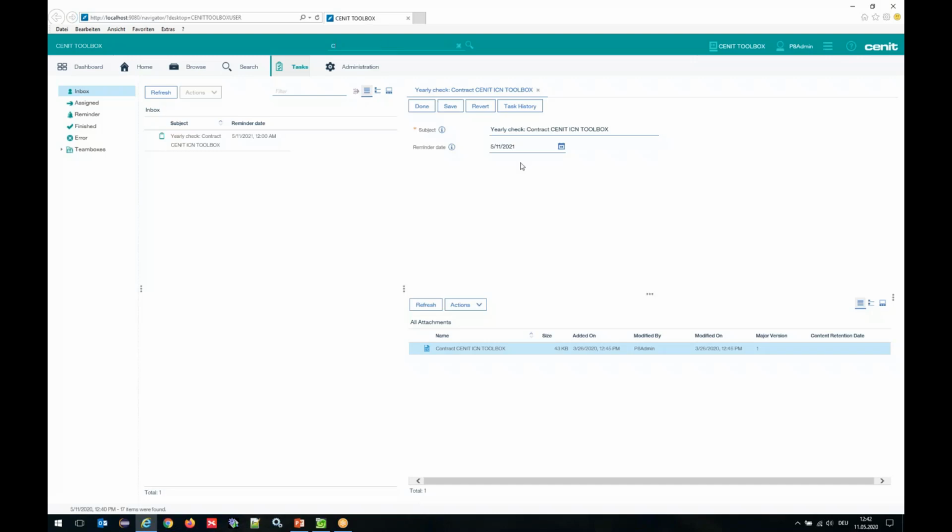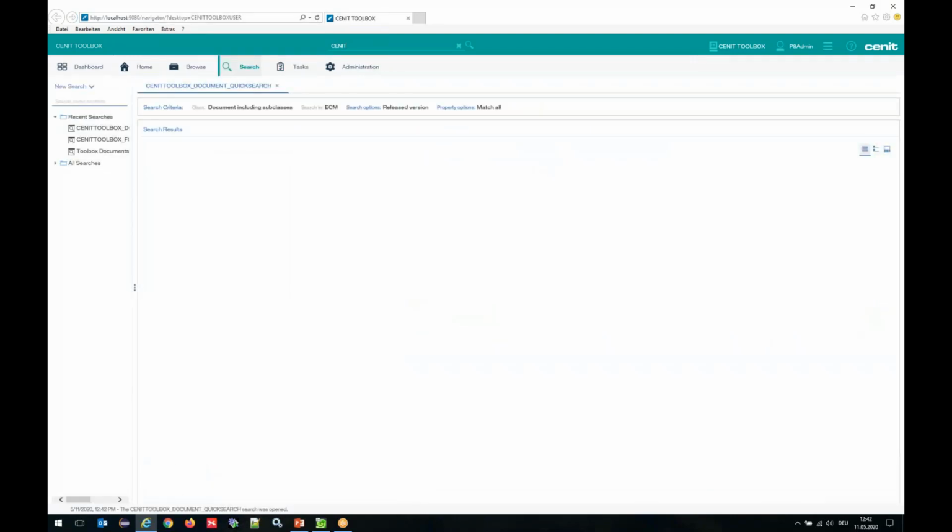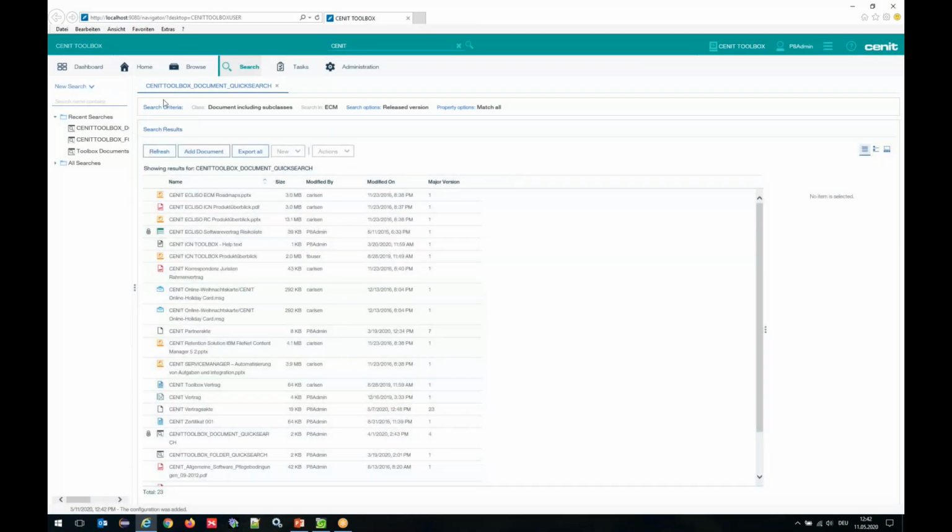Therefore, I will click into this field and enter the CENIT text. With enter, I search for the CENIT text as prefix in the document title name.